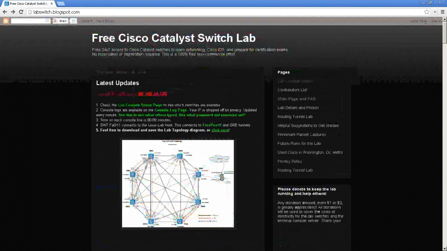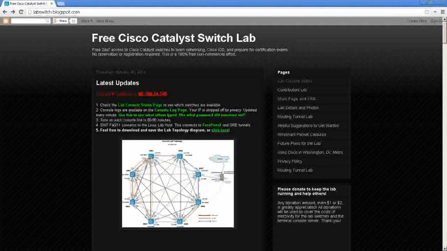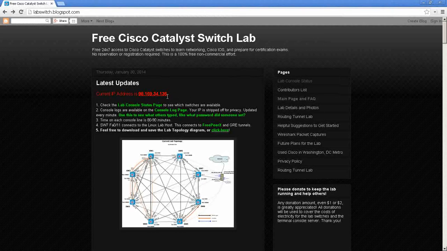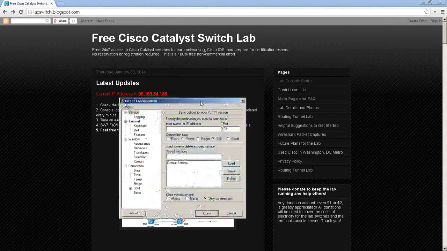This guy is really a saint for having done this. This is really the only way that I know of to get on Catalyst gear without having a Catalyst switch sitting next to you that you can console directly into. You see right here, there's the current IP address. This changes from time to time, so make sure that you check back on the site and get the current IP address. Fire up PuTTY, which if you don't have PuTTY now, I'll show you later how to get that.